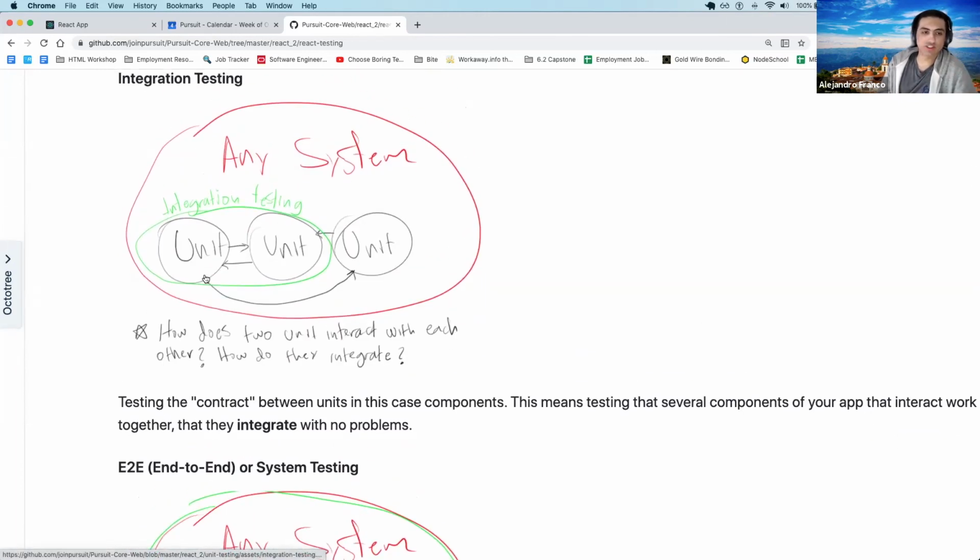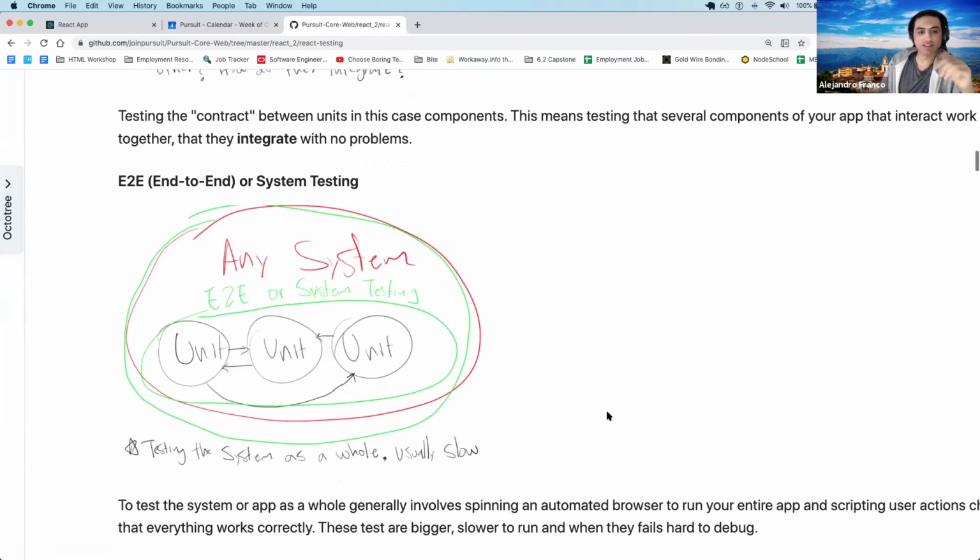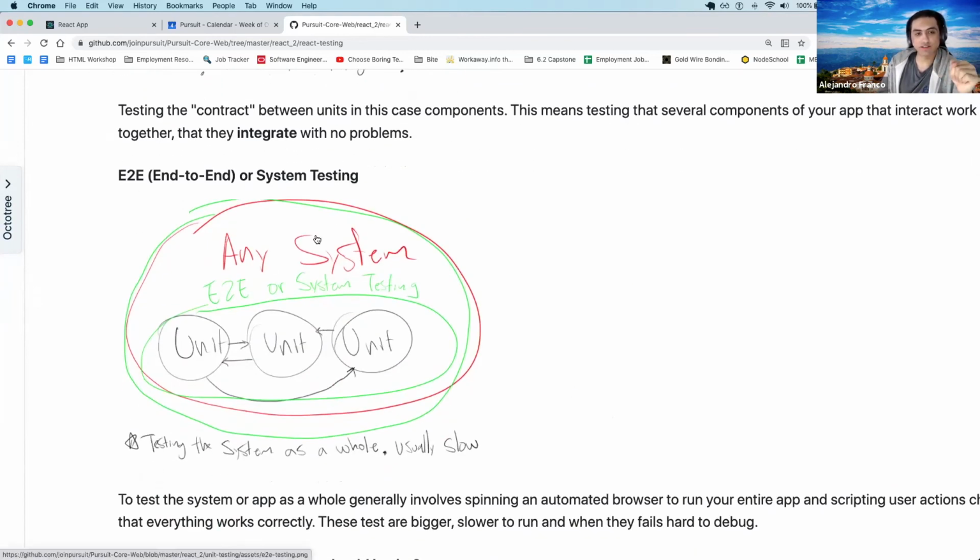And here we're just checking how the two units integrate. That's why it's called an integration test. There's another type of test called end-to-end test, also known as system testing. I was thinking it will be cool to see these maybe later on in another session.